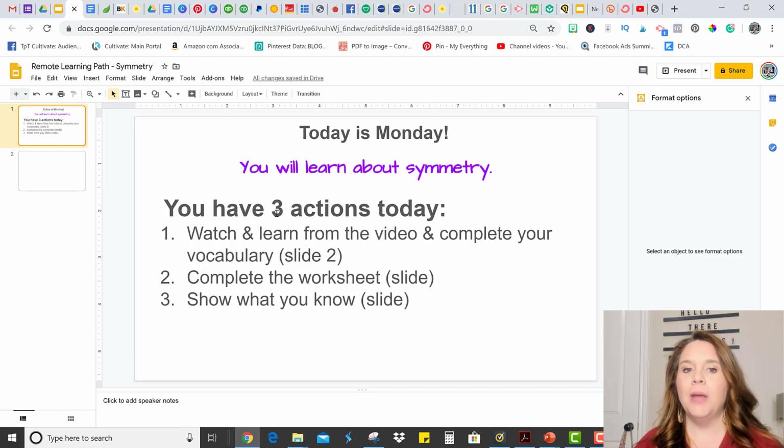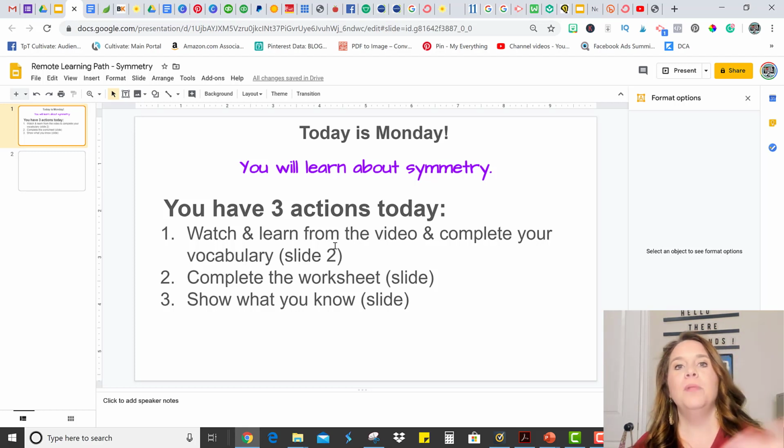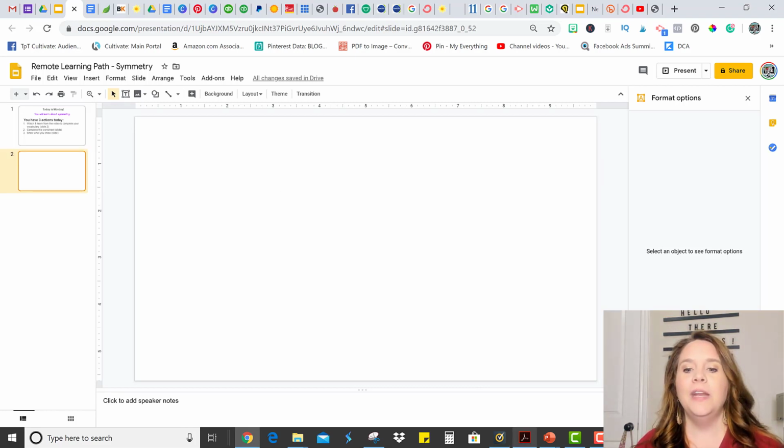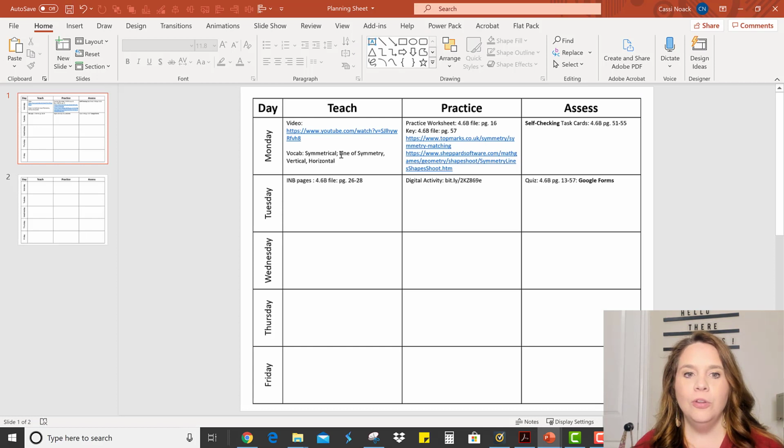So they have 3 actions today based on the plan that we made earlier. They were going to watch the video and complete some vocabulary, complete a worksheet, and then do some task cards for a self-assessment. So I've started the learning path by really getting the structure going. Now what I want to do is start teaching the students, and I'm going to use a video to do that. I found the video on YouTube and I pasted the link here.